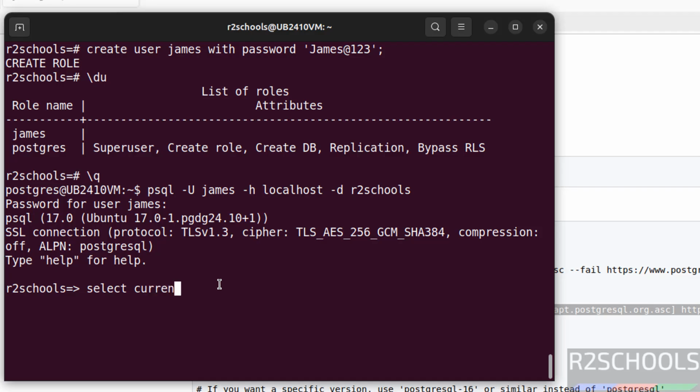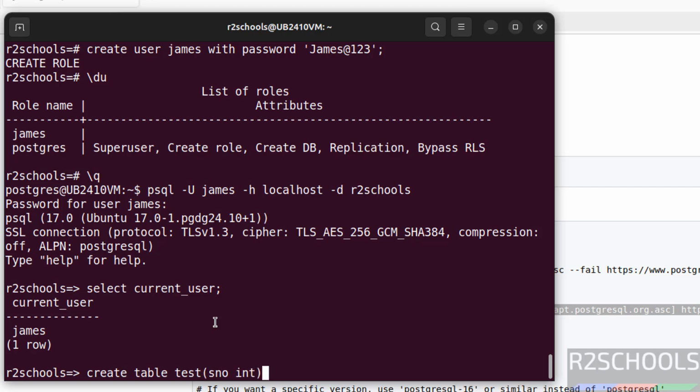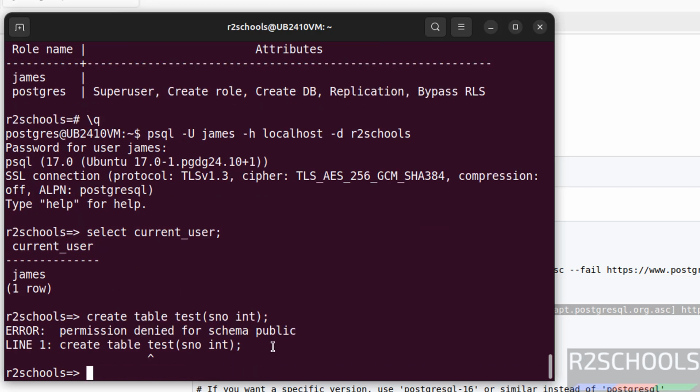Let us verify the current logged in user. See, we are connected as the user james. So now try to create a table in this database. Create table test. See, permission denied for schema public, because this user doesn't have the permissions or privileges to create or update anything in this database. So for that we have to grant the privileges. You can search my channel for how to grant or revoke privileges to a user in PostgreSQL.